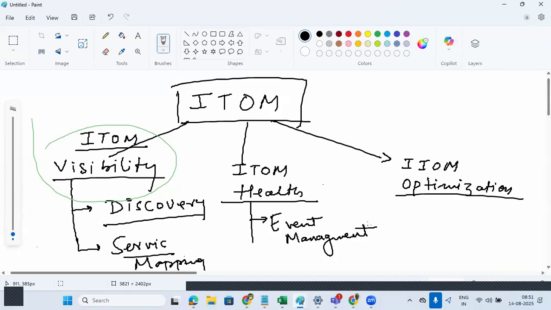So in ITOM, we are walking through ITOM health, and in ITOM health we are talking about the event management activity: if something comes into the picture, how exactly things are being monitored. We are understanding that as well.